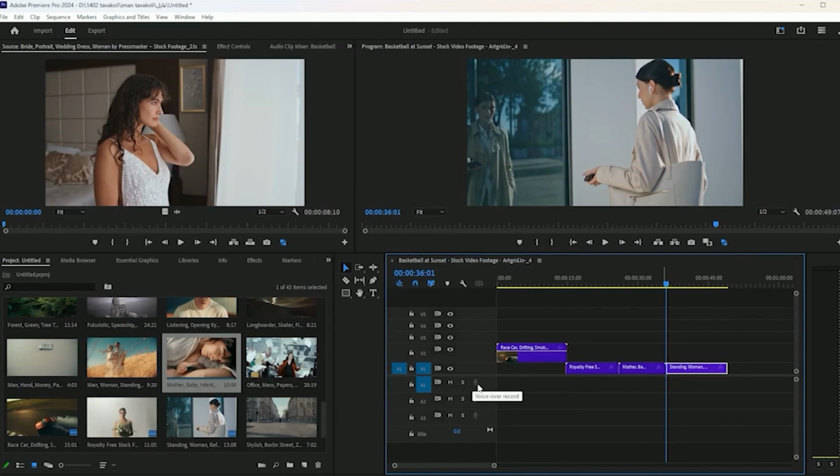Guys, there's also a section called Record. When you want to record yourself or your voice, this is where it gets activated. You just need to make sure your audio is enabled so you can do it.